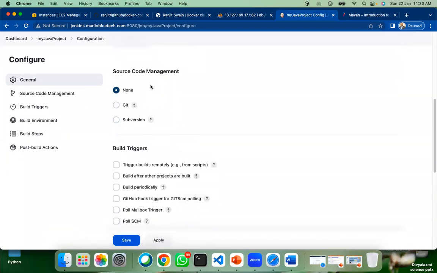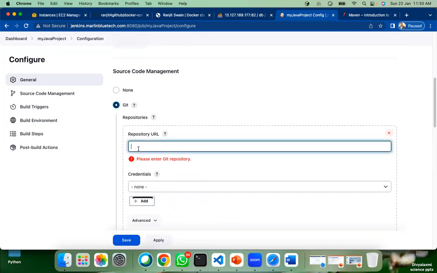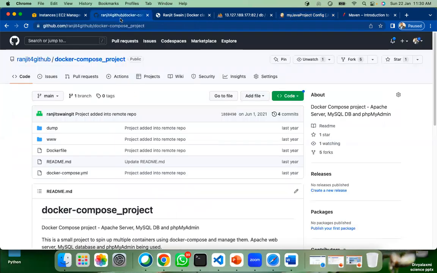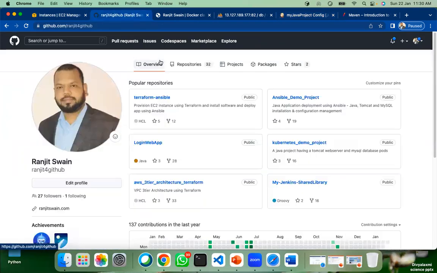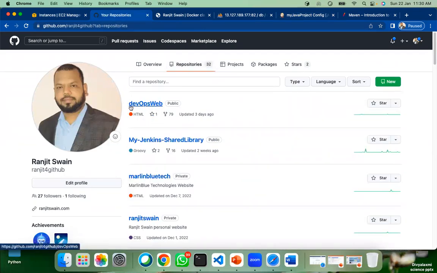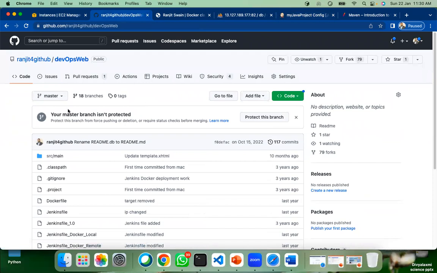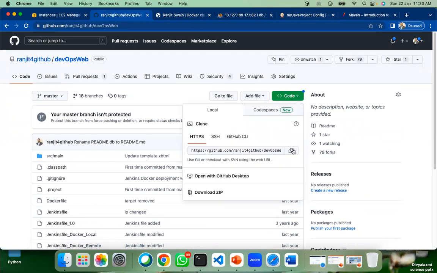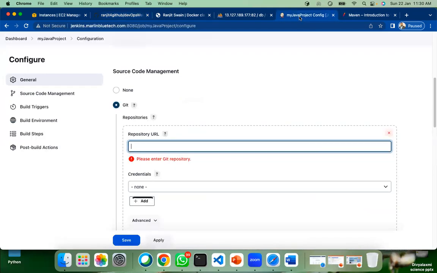I don't need it now. Now in the source code management, in the last example I had given none. So now select Git. Here it is asking for the repository URL, which repository or which project you want to automate. So let's go to your GitHub, and repositories here. Suppose I want this project to be automated. Click on this and get the URL. Come here, put it in this part.